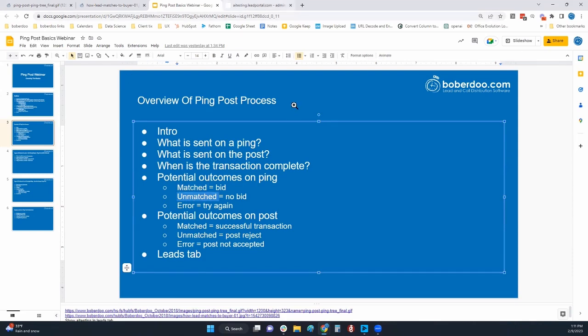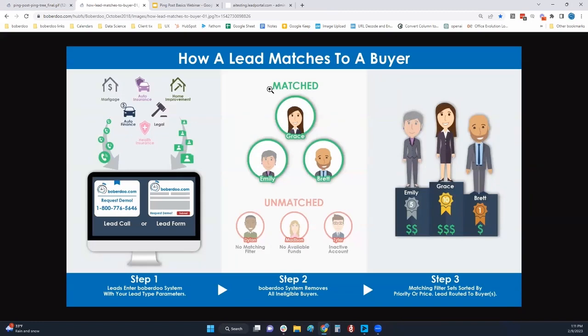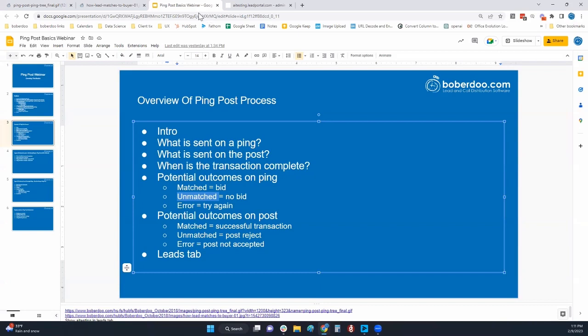Now we have unmatched. Unmatched means that when the system was going through that decisioning process, when we got to this step here, we excluded all of the partners in the system. So therefore, an unmatched response comes in. That brings us to those potential outcomes on the post that we were just talking about.